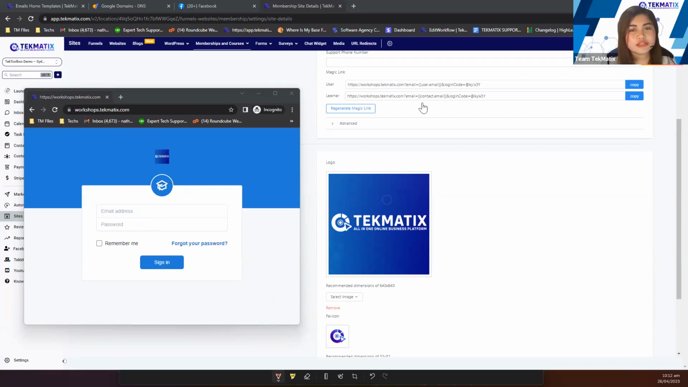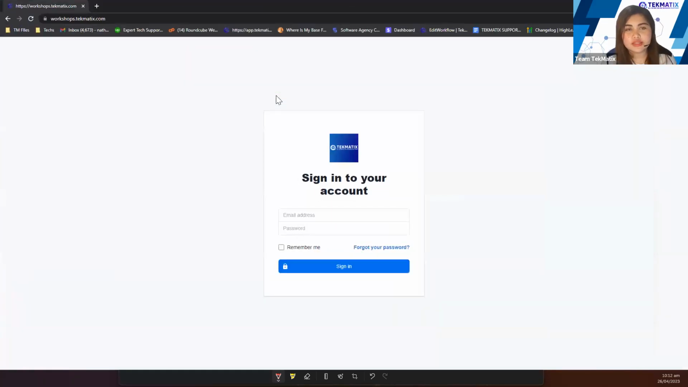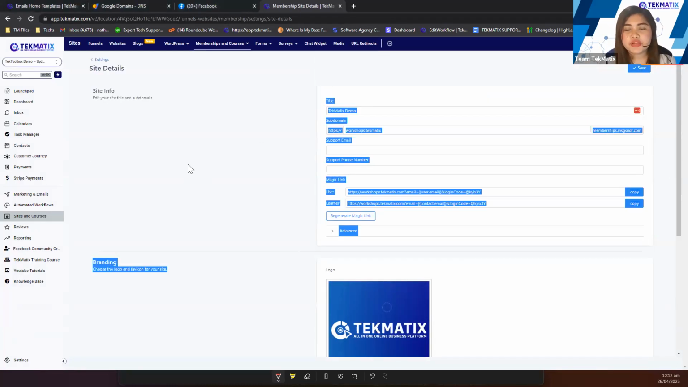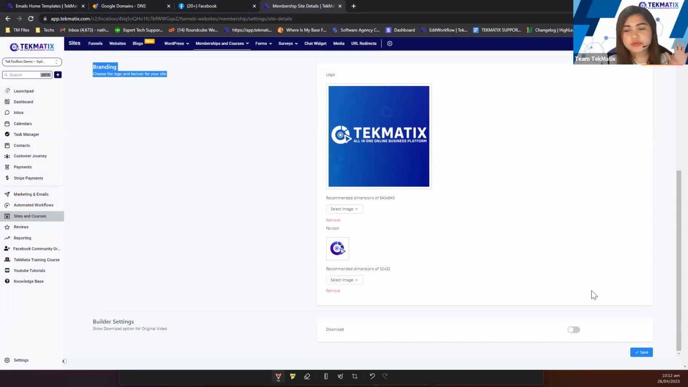Let me just close this one. And on the Zoom, this is how it looks like. So that's just for the responsiveness of the layout. So we're good with that. Any questions with that one?